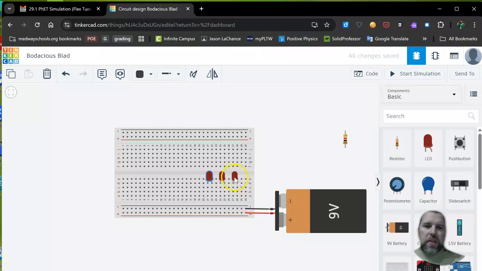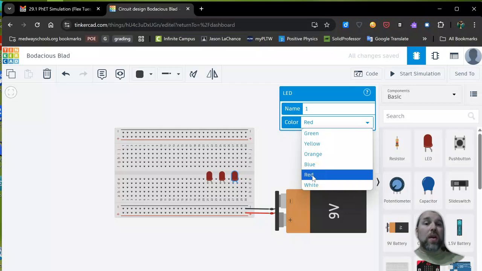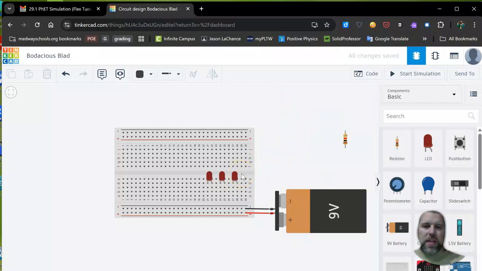Now, if you notice on the LED, you can control the colors of them. Usually red and orange require about 2 volts apiece. Green and blue require a little bit more, 3, maybe 3.3. I'm not sure if this makes the distinction or not, but I'm going to leave them red for now. On one side, it'll say anode. There we go. That is the positive side. The other side says cathode, that's the negative side.